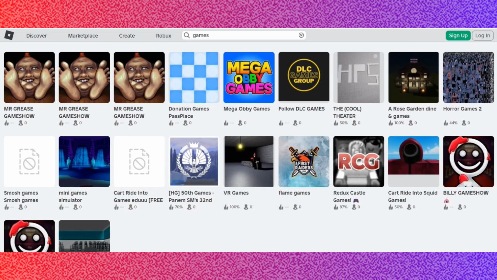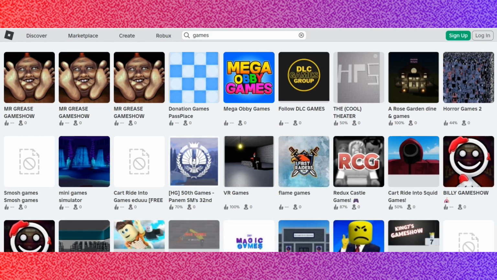Step number 8. Share your game. Share the link to your game with friends or publish it to the Roblox platform for anyone to play.